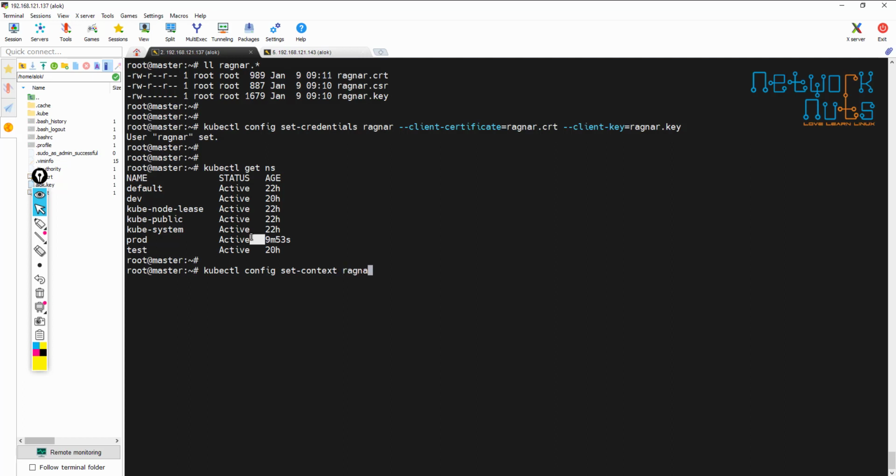Set context Ragnar, and what's the name of the cluster? The cluster name is kubernetes, right? Which namespace? The namespace is prod. Which user? The name is Ragnar, right? That means the Ragnar user is allowed to work only in the prod namespace.